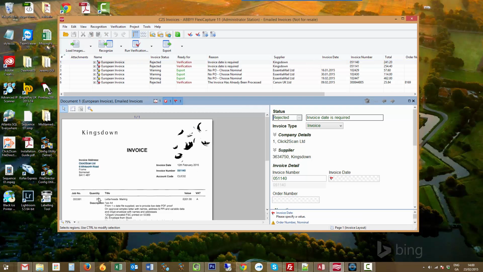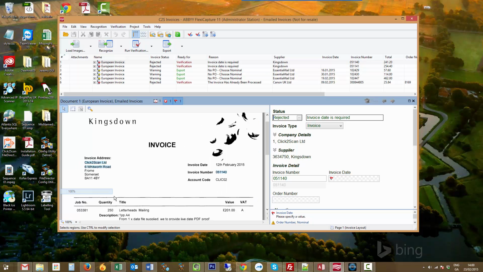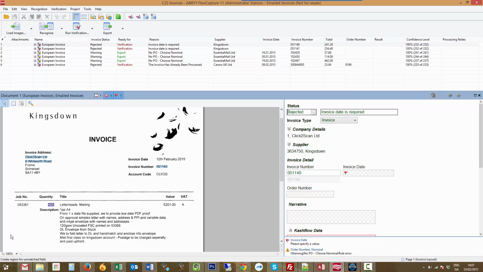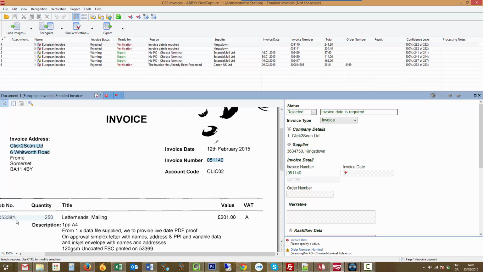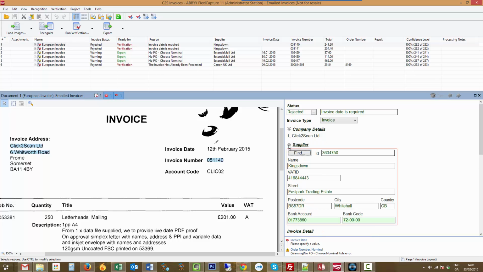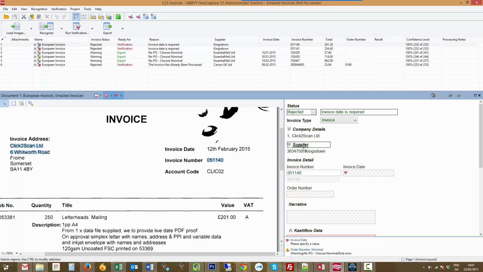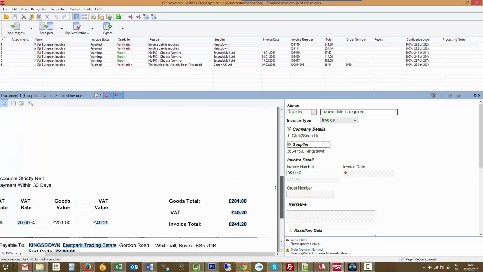Over on the left hand side here I have the image of the invoice, and I can zoom in if I want to. That's at 100%. I'll expand out to full size so it's a little bit easier, and I'm going to go in at 150% on this invoice. On the right hand side we have the company that's been invoiced, which is our company, Click Scan Limited. We have the supplier, and we have a full link into Kashflow. So we synchronize with the suppliers in Kashflow, so it's recognized correctly that the company that's invoiced us is Kingsdown.